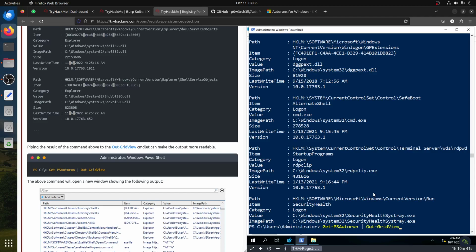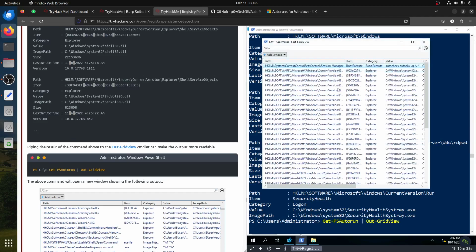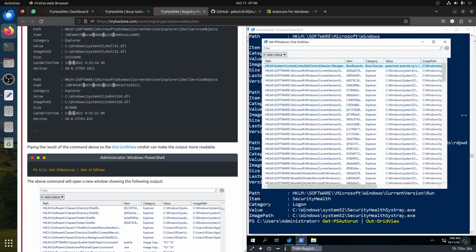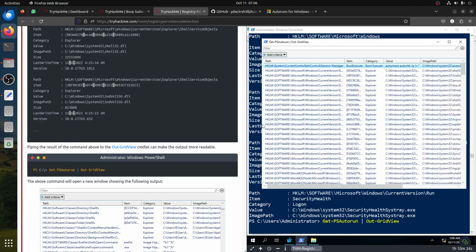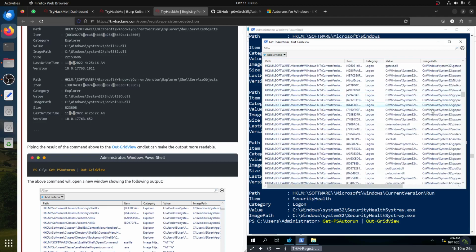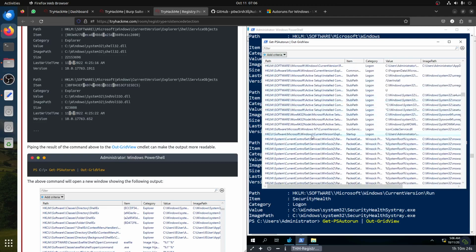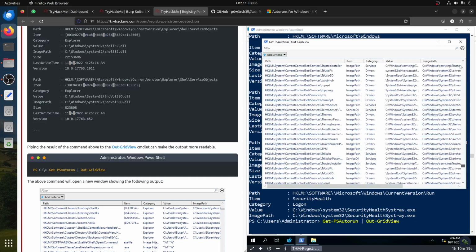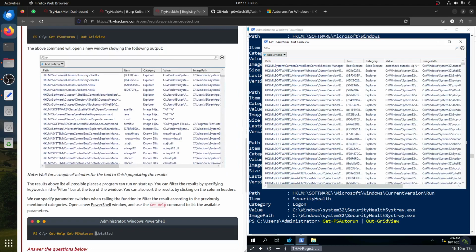grid view. The nice thing about grid view is that it will open a little window, and of course this one is easy to read, and shows everything that takes place. So we can see all these things that happen on AutoRun. You see current version, services, all of it, it's still writing. Wait a couple of minutes for it to finish to get the result. The result above lists all possible places a program can run and start up. You can filter the result by specifying a keyword filter.